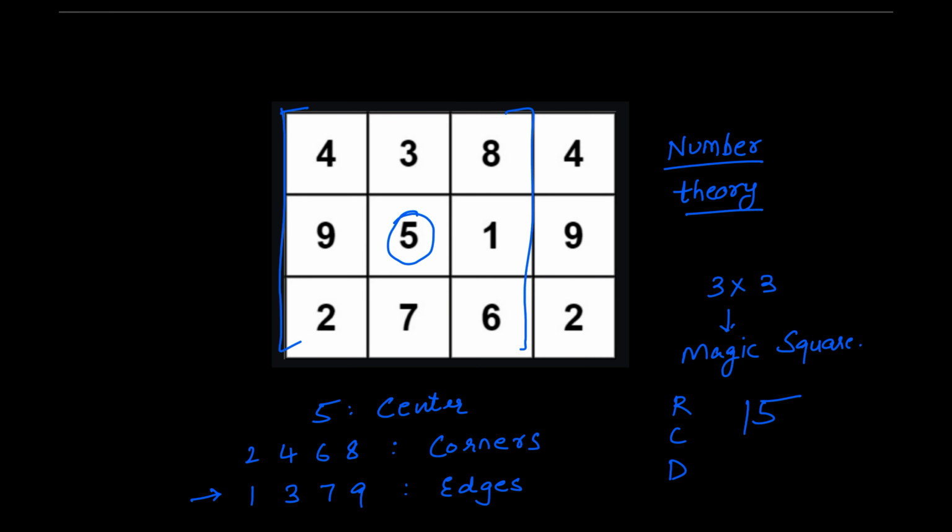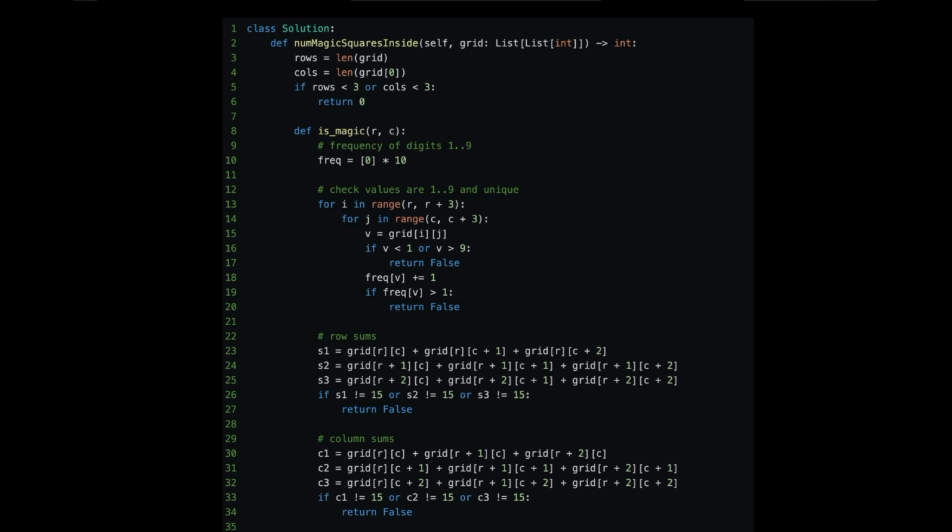Let me show you how we can implement the first approach using Python. In this Python implementation, I start by initializing two variables, rows and columns, which are extracted from the original input grid. After that, I have added a small validation to make sure that the length of the rows and columns in the given grid is greater than 3. If not, then I'm simply returning 0. I've created a helper method isMagic passing the rows and columns.